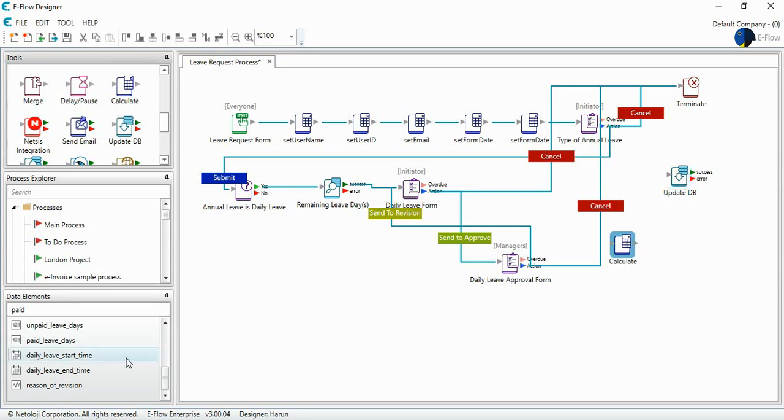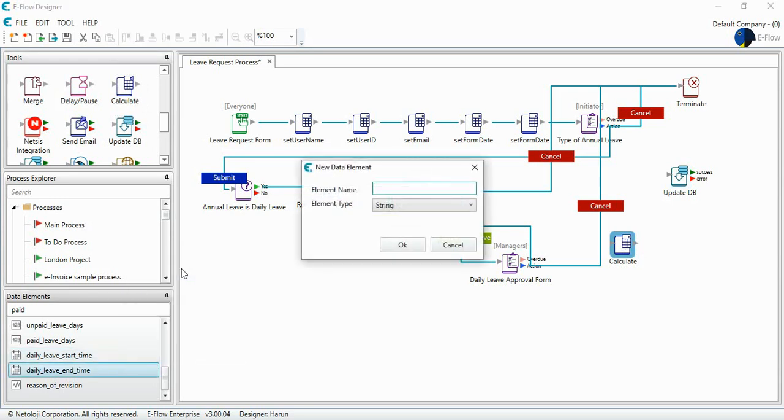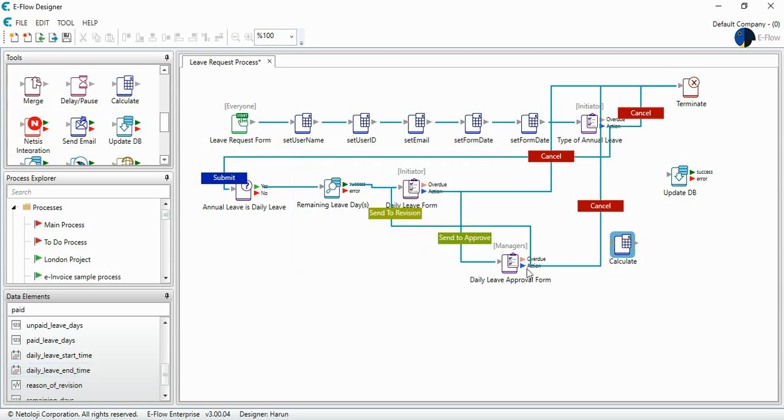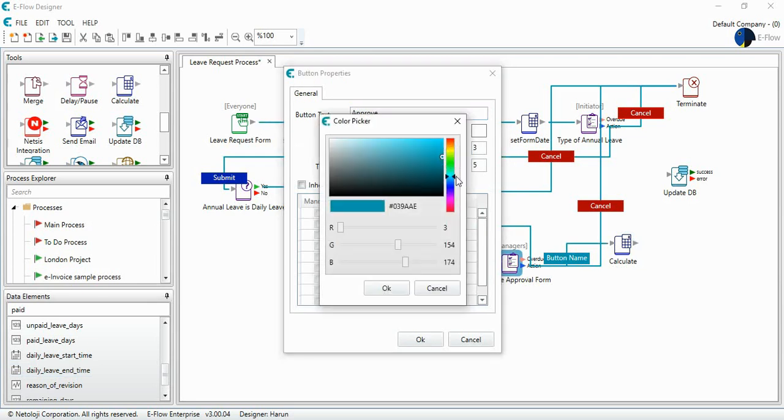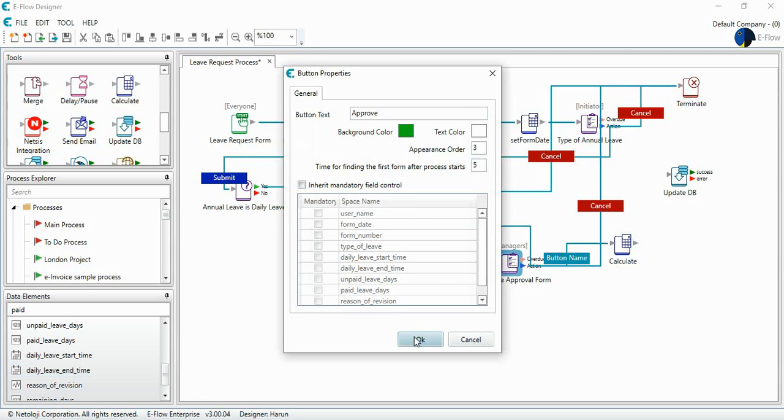What am I gonna calculate? It's the remaining days. So let's develop a new data element called remaining days, and it will be numeric. And from the calculate tool, let's write the button name approve. And as it's positive, let's make the background color green.